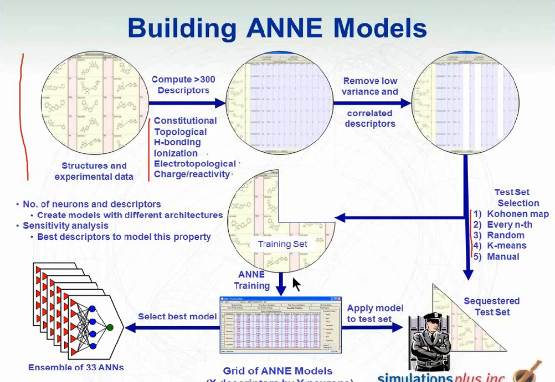Once the model is trained, we apply it to the test set and then bring the results back into a grid where the rows are the number of neurons and the columns are the number of descriptors. Then we have an algorithm to select the best ensemble, but we also rely on the modeler's intuition. And then finally, we'll select a single model that is an artificial neural network ensemble. So it's actually 33 artificial neural networks, and typically we would average the output of these to come out with the final prediction for the molecule.